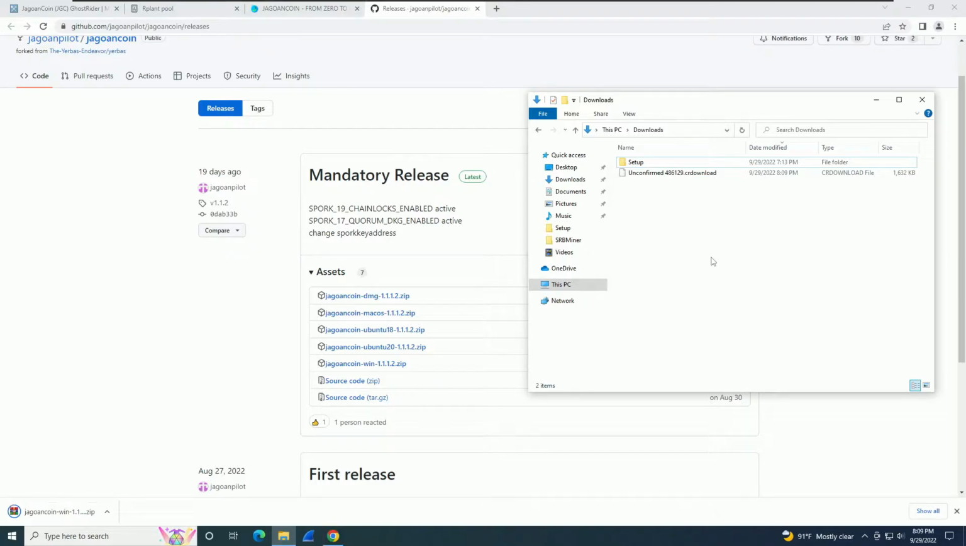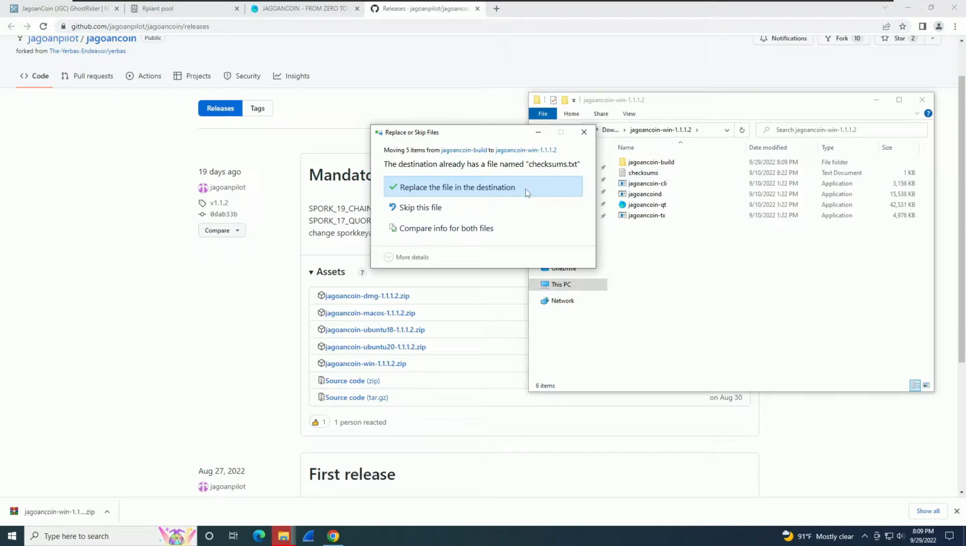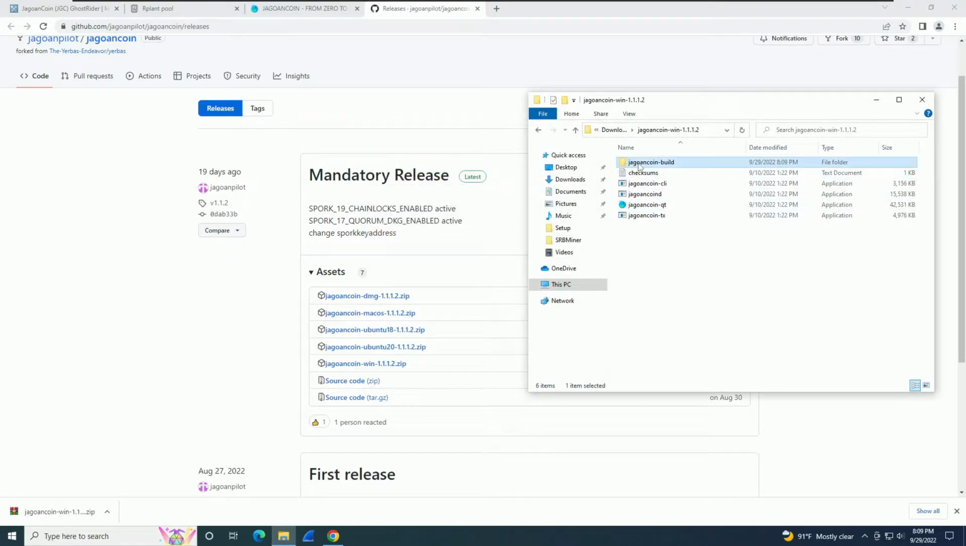And yes, I'm a little bit quick on the draw there. Alright, right click it, extract it. Just for reference, I'm using WinRAR extractor. So we're going to go in there and we're going to copy it into the root of the main folder. And yeah, let's just replace everything. I don't know what I'm doing. Okay, go ahead. And we're going to open up the wallet.